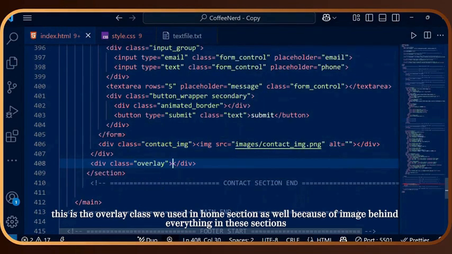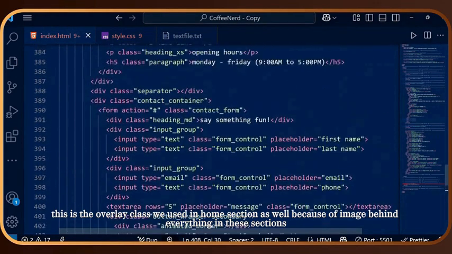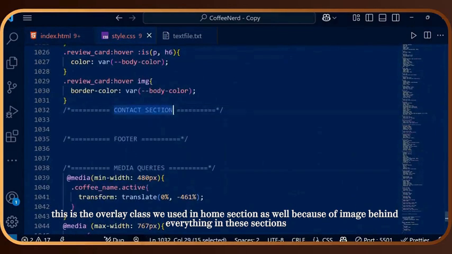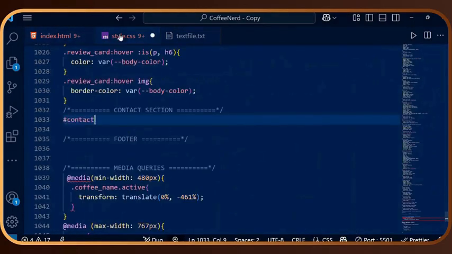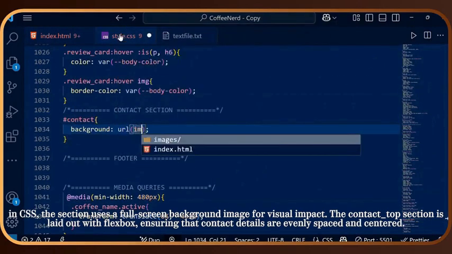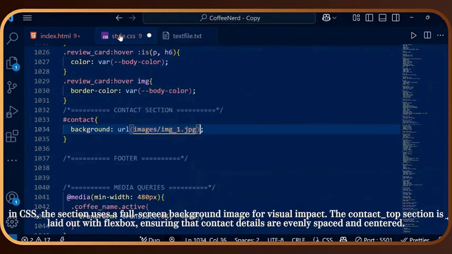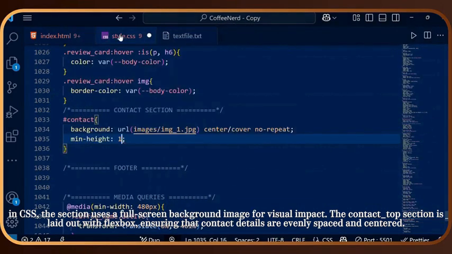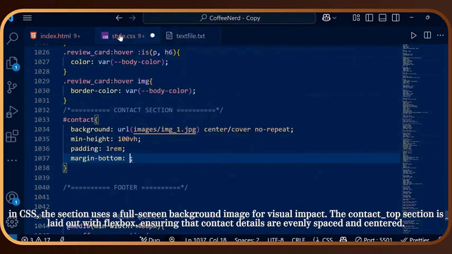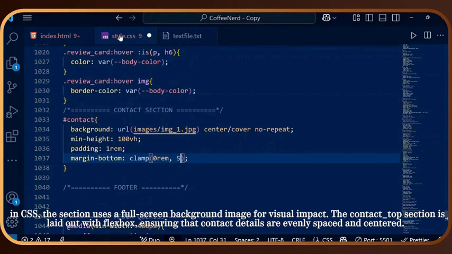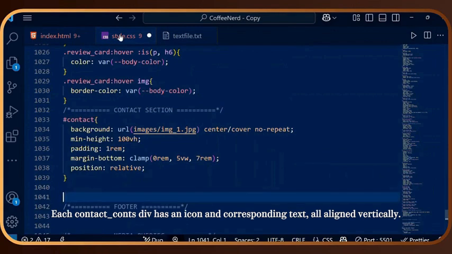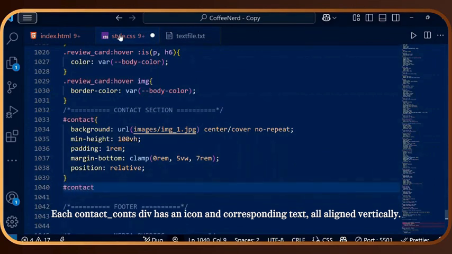This is the overlay class we used in Home section as well because of image behind everything in these sections. In CSS, the section uses a full-screen background image for visual impact. The contact top section is laid out with flexbox, ensuring that contact details are evenly spaced and centered. Each contact const div has an icon and corresponding text, all aligned vertically.